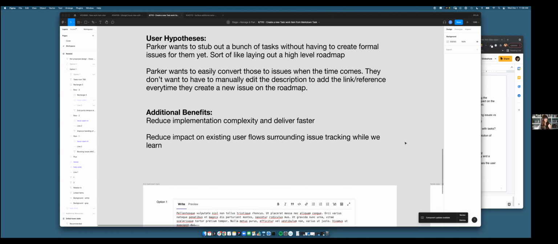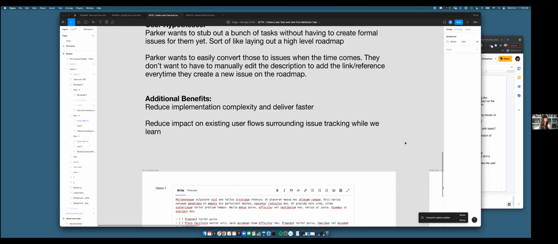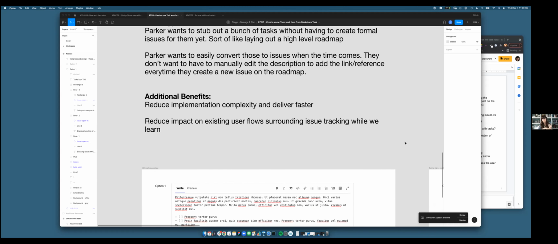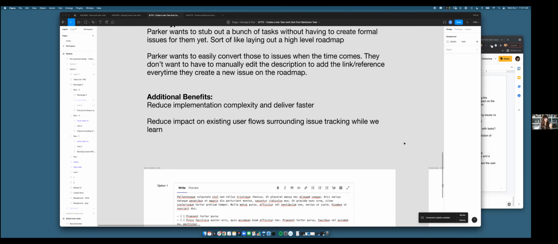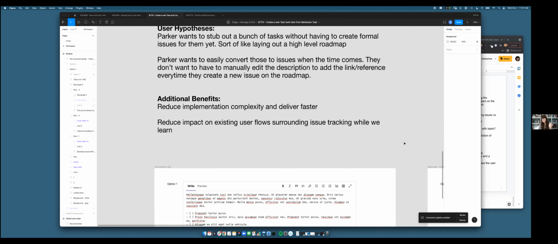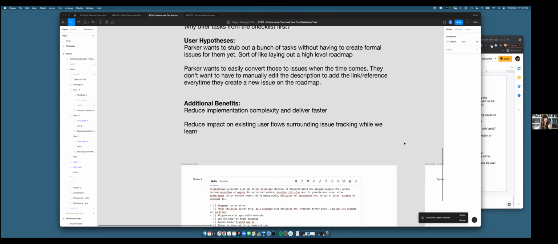Some additional benefits of going with this approach are to reduce implementation complexity and therefore hopefully get to delivery faster, and to reduce the impact on the existing user flows with issue tracking. So we don't want to overcomplicate the experience for people using issues currently. We want to keep that as clean and simple as possible so that we can continue to test and learn about tasks without necessarily interrupting that flow.